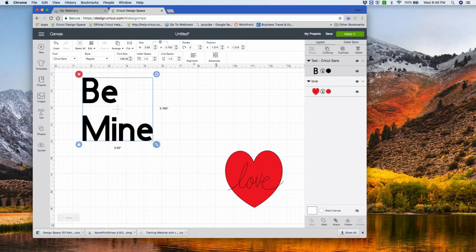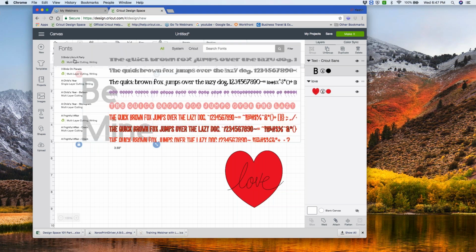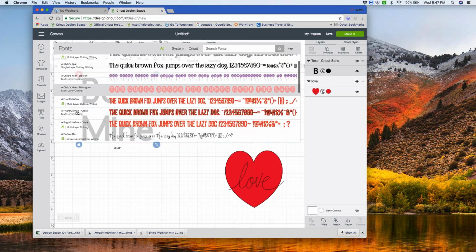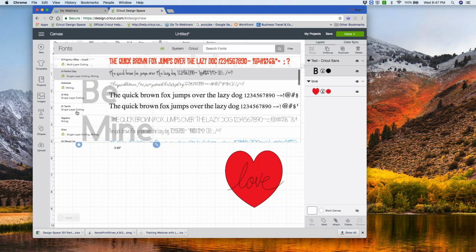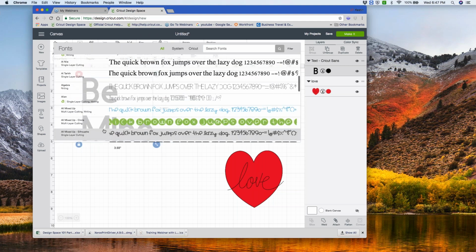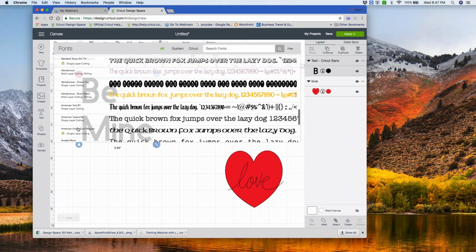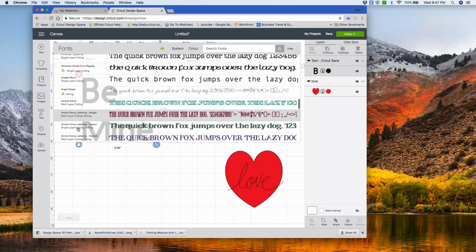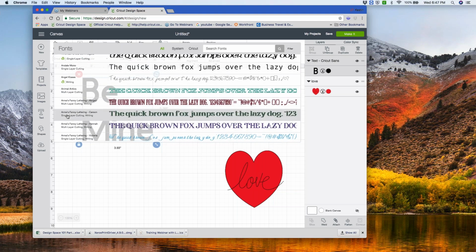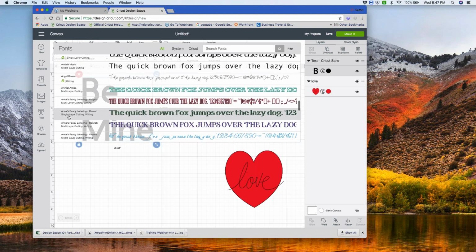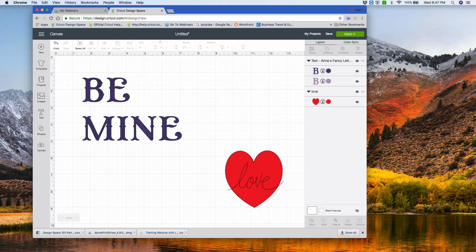Now you can see how we can manipulate the text. So I could change font size and scroll through. It's kind of nice to see all the different fonts and what it would look like, right? I really am into Anna's stuff lately. If you don't know Anna Griffin, she's a fabulous, fabulous designer, and she has some really cool things. I'm going to just choose that one. I think that looks very Valentine-y.